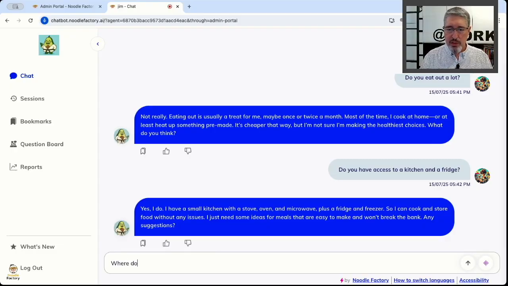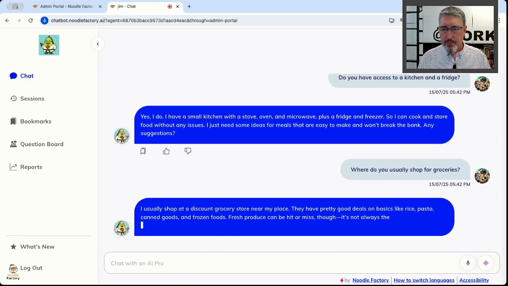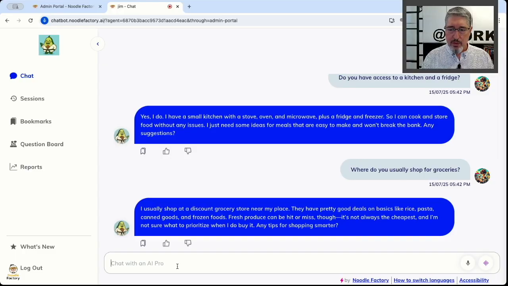Where do you usually shop for groceries? Okay, and a couple of other things. Do you feel comfortable cooking basic meals?